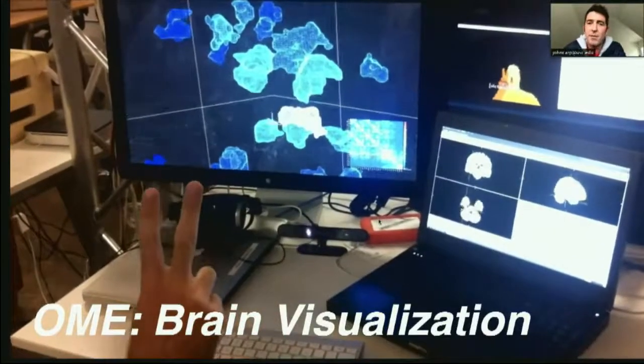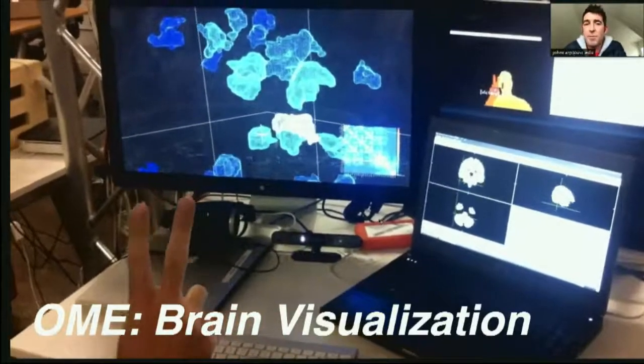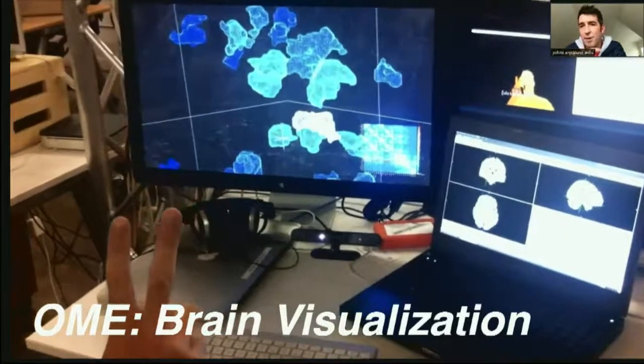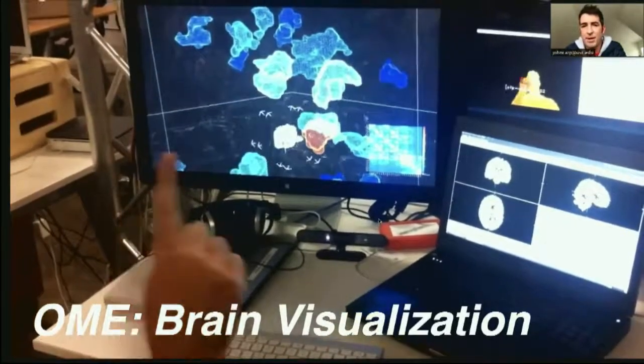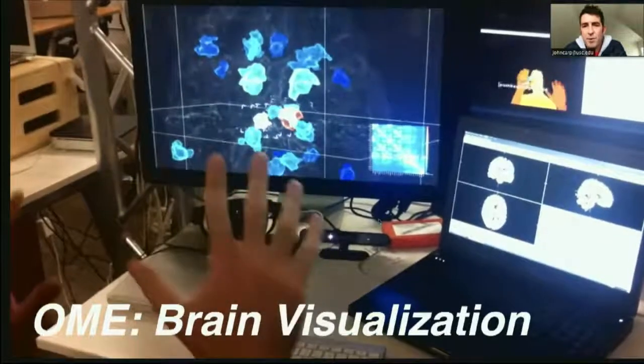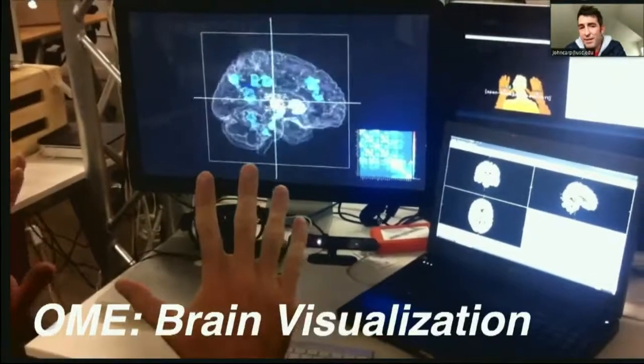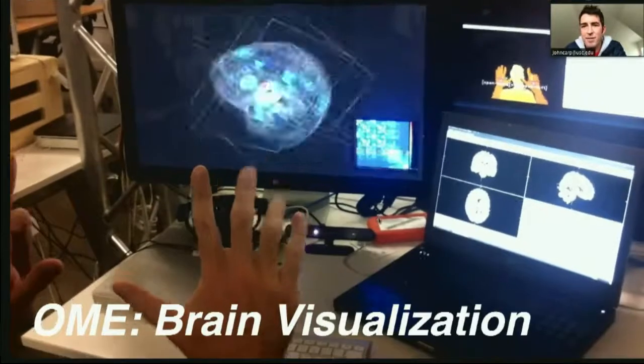So they started developing tools for designers like me who are less familiar with some of the core programming environment, to be able to do stuff like these gesture-based interactions with a brain visualization.